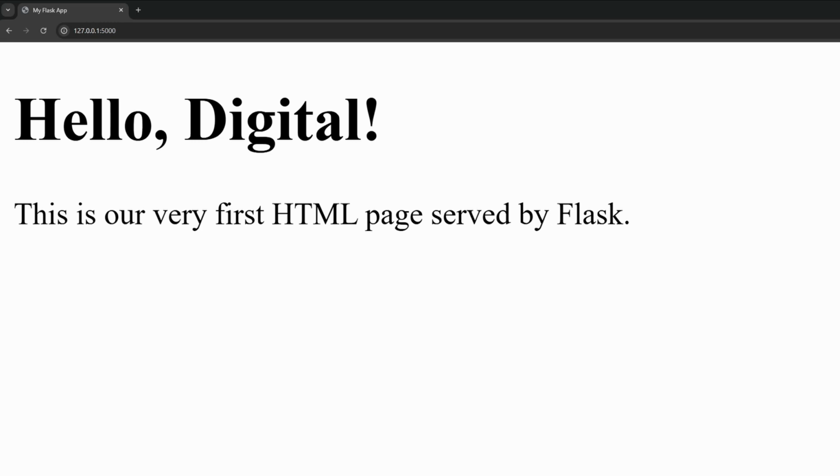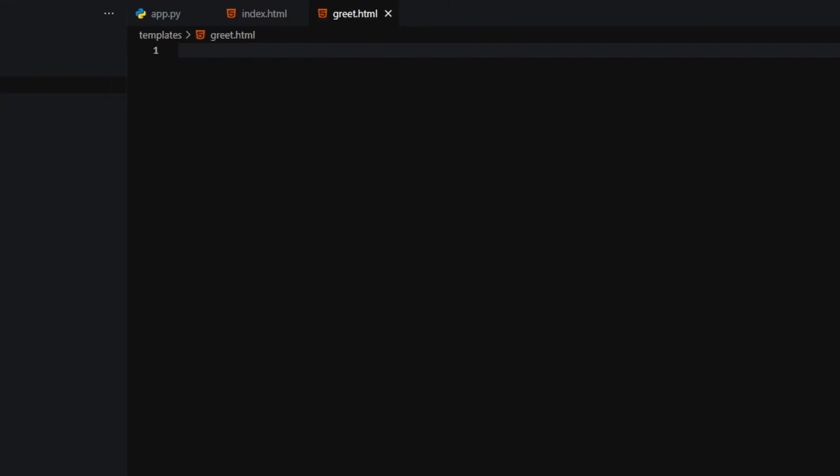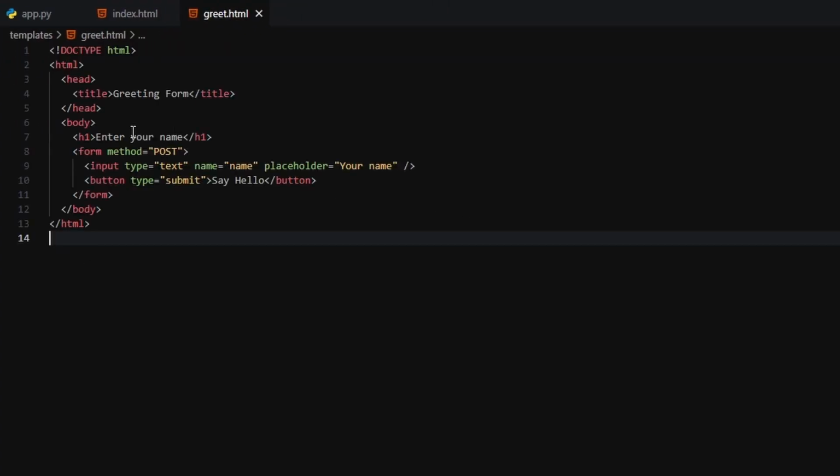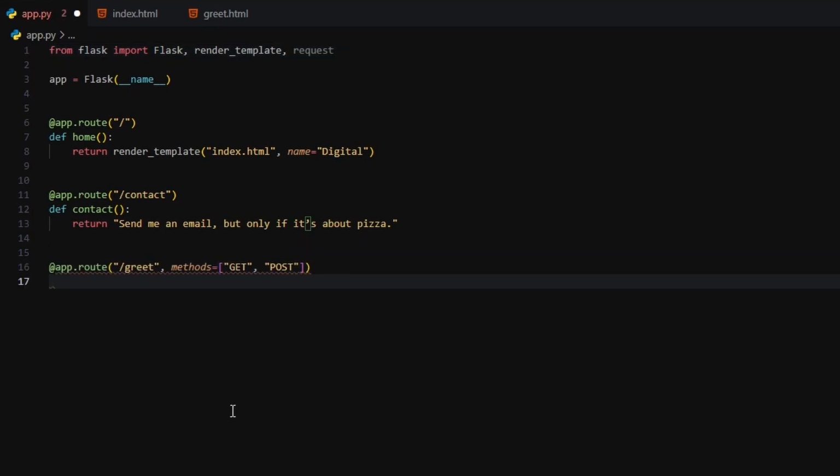Now let's make the app interactive. Instead of just showing text, let's actually give the user a way to type something in. We'll create a new page called greet.html inside the templates folder. This page will have a simple form with a text box where the user can type their name. Notice that the form has method="post", which tells the browser to send the input data back to the server when the button is clicked. The text box is named name, so Flask will know where to look for the value.